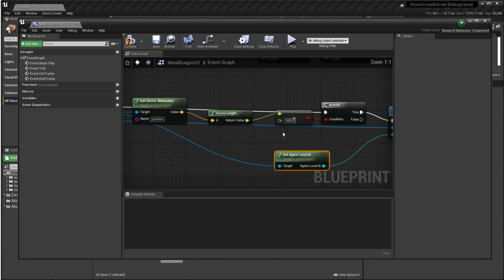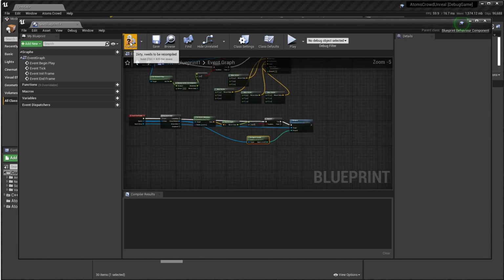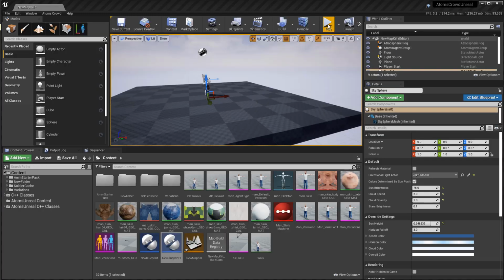So now if the agent is farther than 5,000 units, it should be killed by the module. So let's compile it, let's have a look.